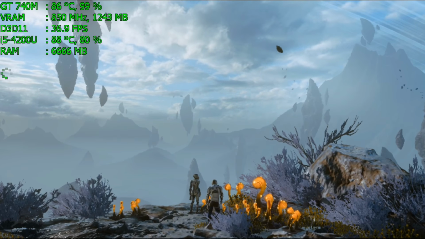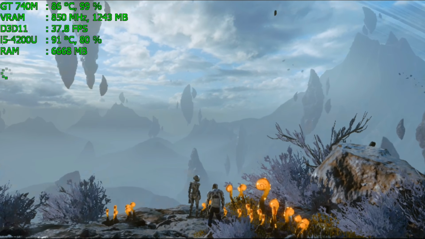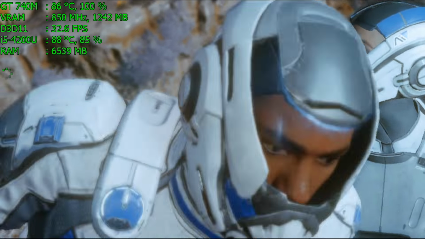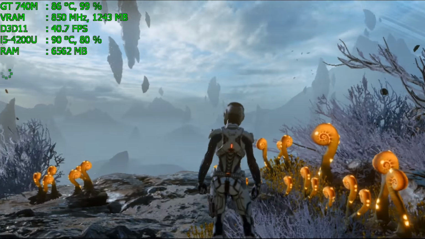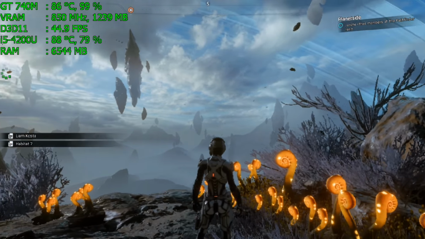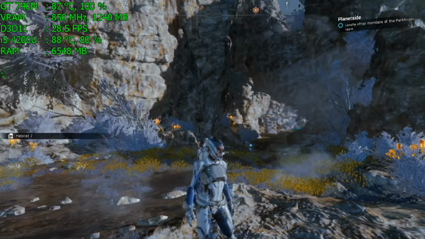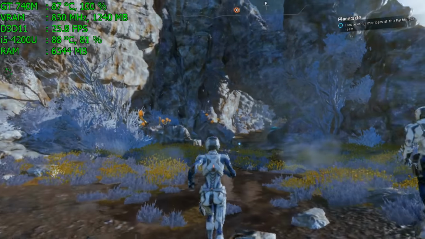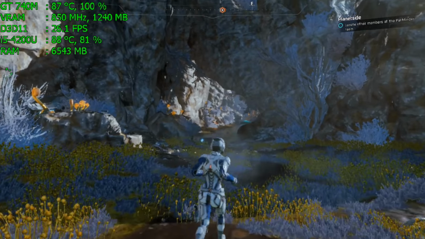One of the things that you might notice too is the RAM usage. It's using 6.6 gigabytes of RAM. Sometimes it might reach 7 gigabytes. So I fully recommend you to have 8 gigabytes to play this game. If you don't have 8 gigabytes of RAM to play this game, you need to buy it, because it's impossible to play this game without 8 gigabytes without suffering from a big amount of stuttering.